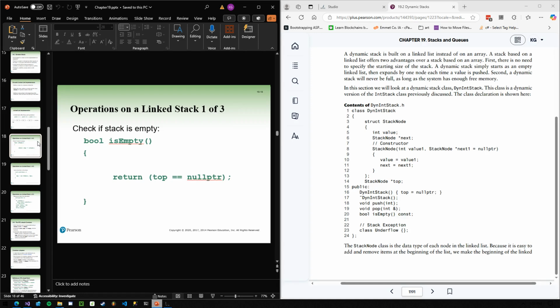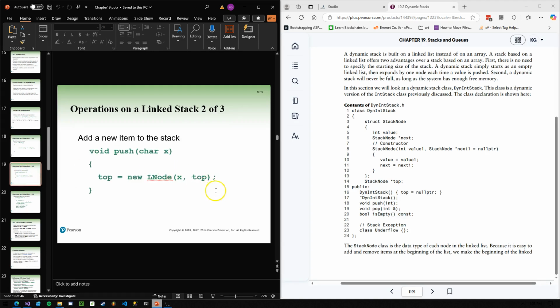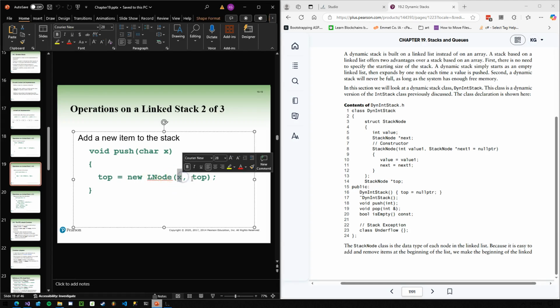Still, we have the isEmpty. Instead of checking to see if top is 0, we're now checking to see if top is equal to the null pointer. Pretty straightforward. When we push things onto the stack, we push a char, and now top is equal to a new something called an LNode, which presumably is defined in your linked list class. A new linked list node, where we're passing in the data piece x and the pointer to the next node, top.